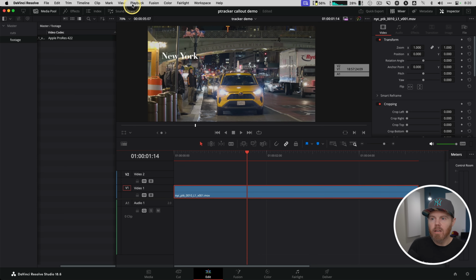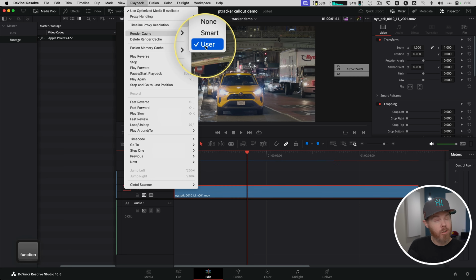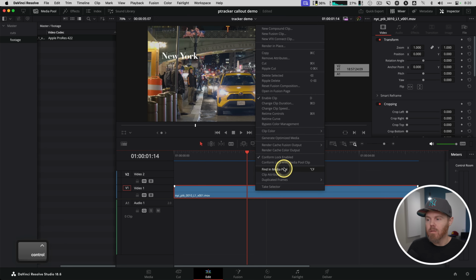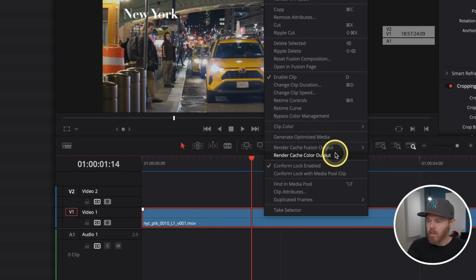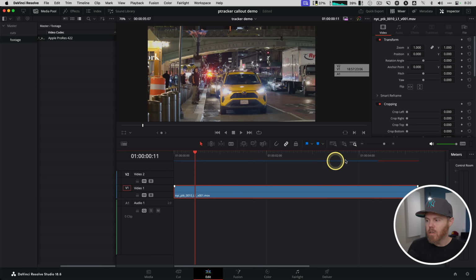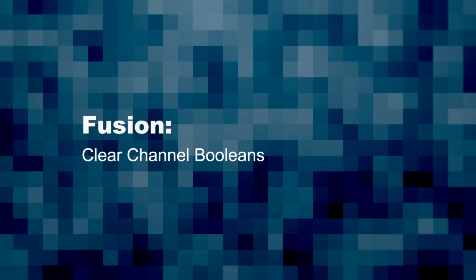You might want to turn on, if you have trouble with playback, go to playback, render cache. I like to usually set this at user because I'm a control freak, and user lets me control things. Once that's set to user, you need to also select the clip and go to render cache color output. And that basically renders everything downstream of the color page, which Fusion's also downstream of the color page. So you get this blue bar that turns to red once it's done rendering, and you should get solid smooth playback. You could be done and check out right now, but I want to show you something.